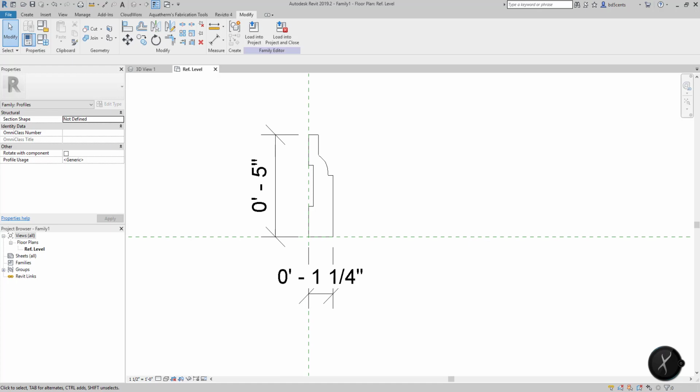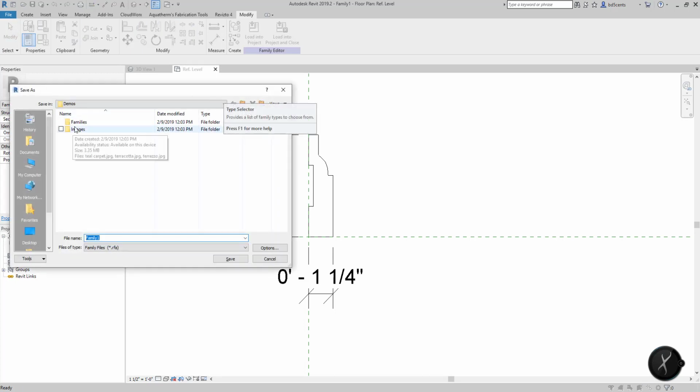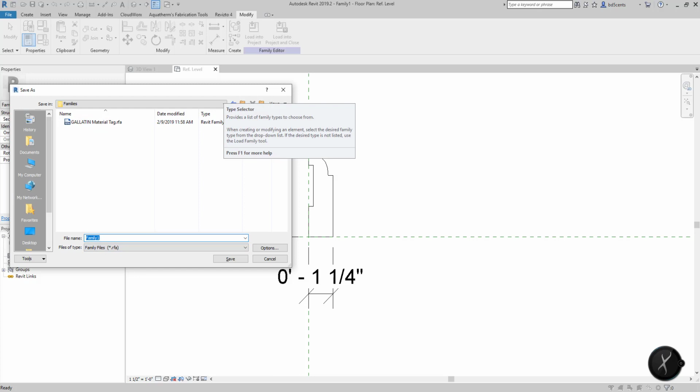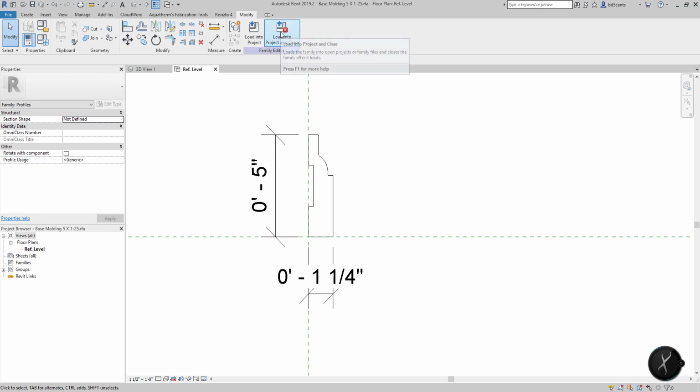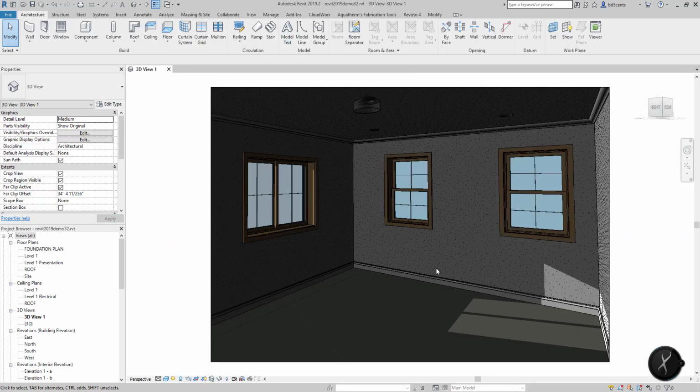It's a base molding profile. So we're going to go File, Save As, and you're going to go ahead and save this into your project or demos folder under your families folder. And we'll go ahead and call this base molding 5 by 1-25. And we're going to hit save. Now we want to load into project and close, and it's going to load it in.